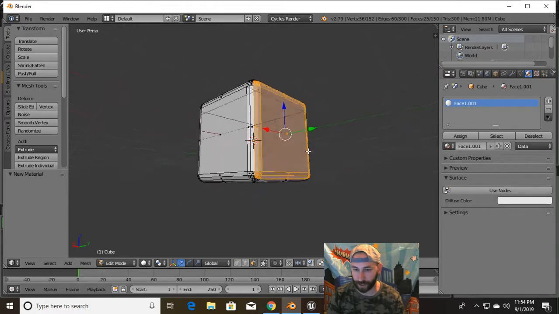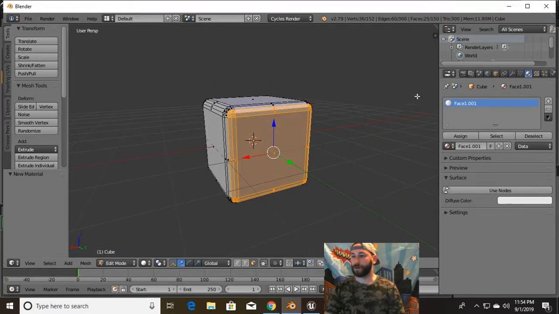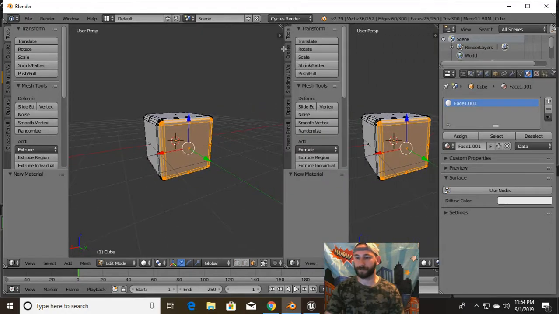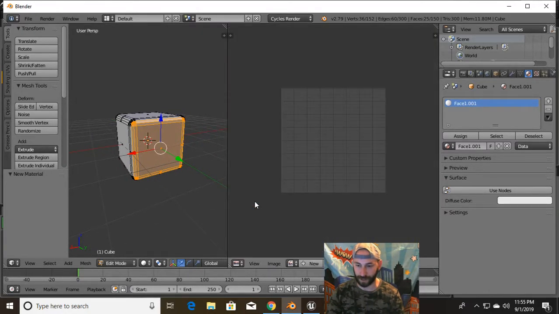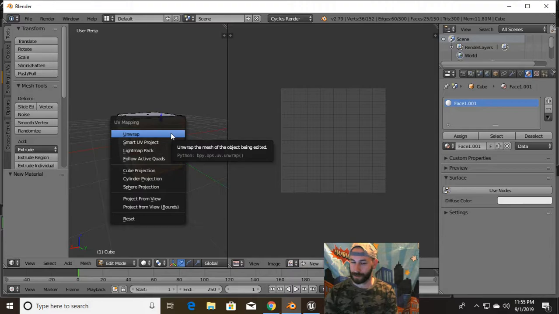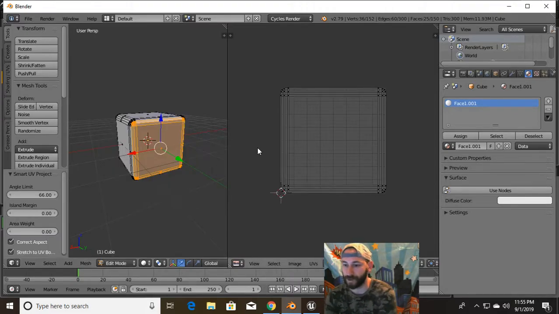Boom. Okay. I think I got that face covered. Sweet. Alright, so now I'm going to split this view. I'm going to change this view into the UV image editor. I'm going to come over here and, yes, hey, I actually got it right the first time. Alright, bam. So now we've got the Blender UI.